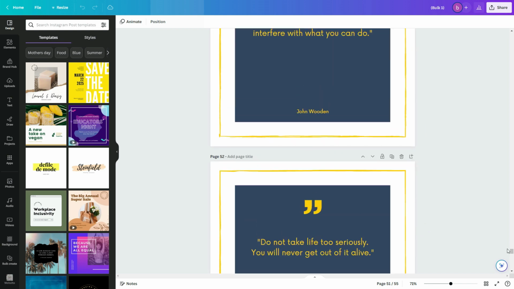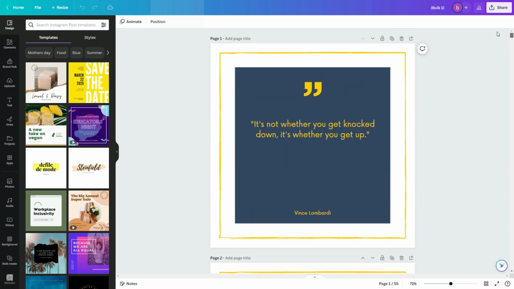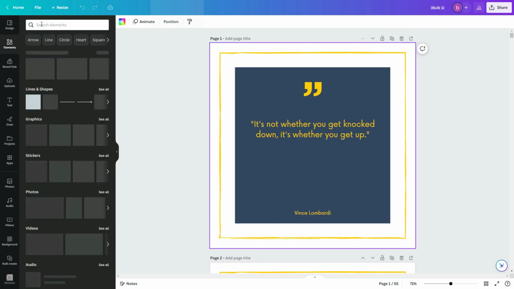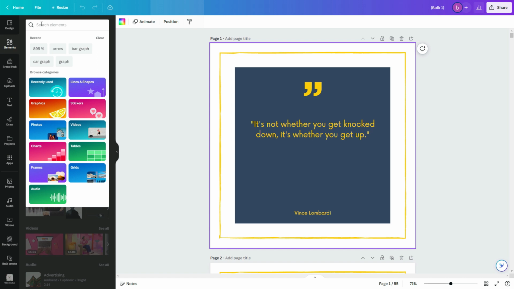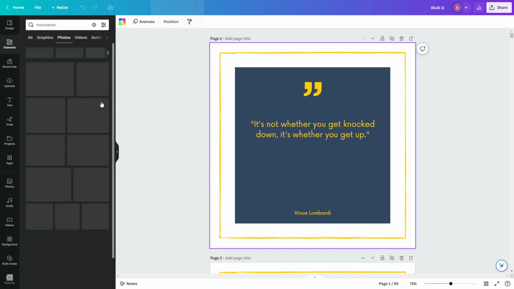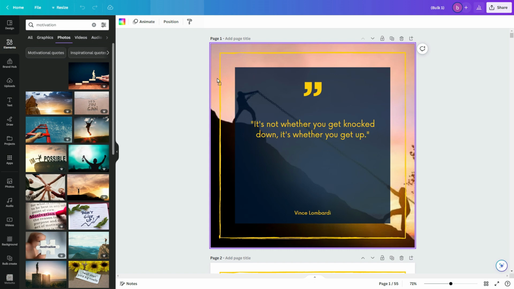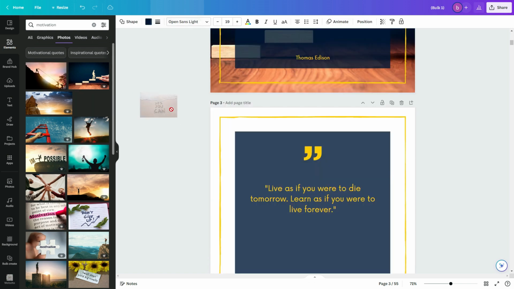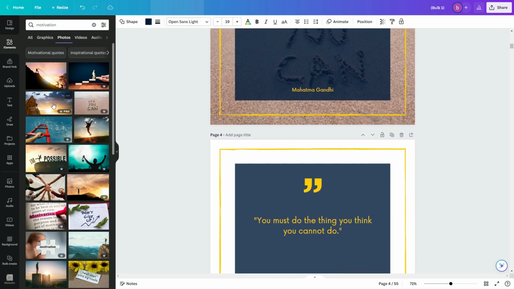How brilliant, how good it looks. And I can customize each of these posts quickly. Just click here on the background, go to elements or photographs, click on motivation, and you will get numerous images. Just take the image and put it here. How beautiful it looks. Every quote looks so better.